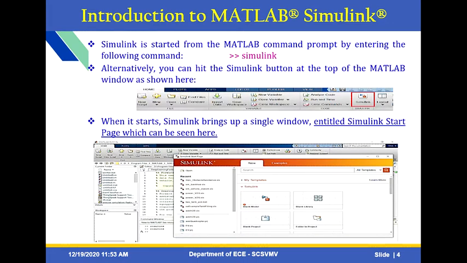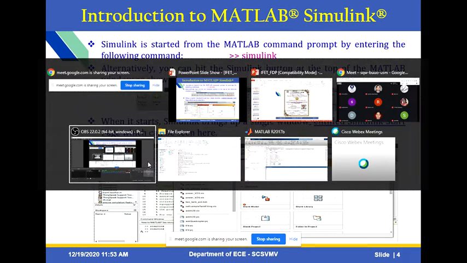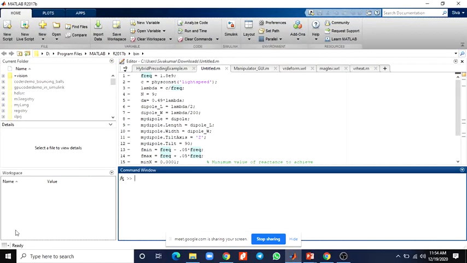Then, how to start with Simulink in MATLAB software? Simulink is started from the MATLAB command prompt. This is the general MATLAB window. When you click on the MATLAB software, you will get this type of window. This is the current folder window, this is your workspace window, this is your editor window, and this is your command window. In the command window, just type Simulink.